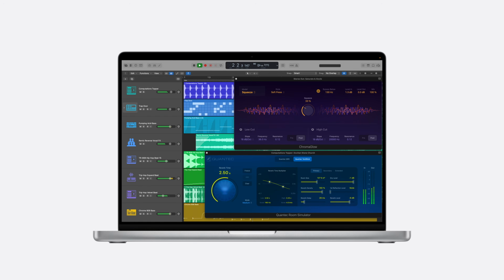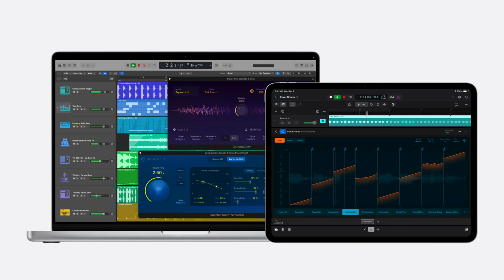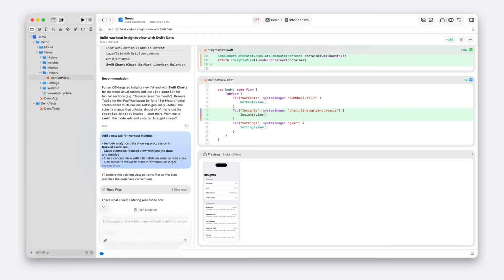Logic Pro is using SwiftUI for plugins like the Quantec Room Simulator, or the Beatbreaker plugin for both macOS and iPadOS. The coding assistant in Xcode was from the start using SwiftUI, and in Xcode 27 is expanding from the sidebar to the editor. Even without explicit adoption, most apps use SwiftUI implicitly nowadays.